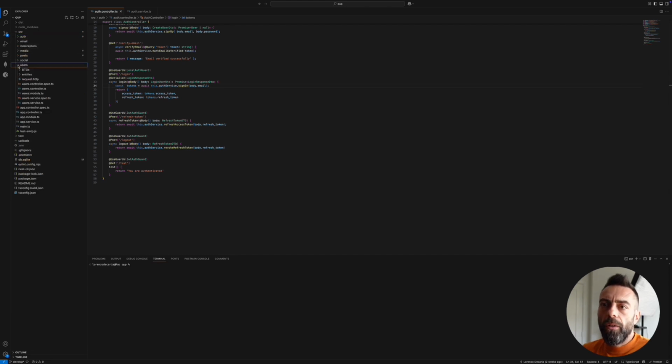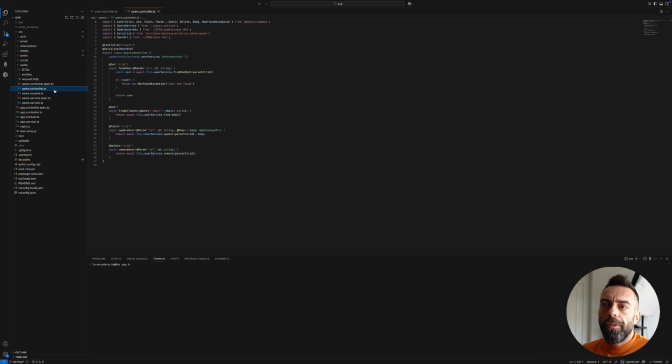For example, let's take a look at users. Users have a controller that exposes the following endpoints: get a user by ID, get a user by email, patch a user by ID, which basically means updating the user profile, and then delete an account. And all these endpoints do the same thing as in the authentication module.